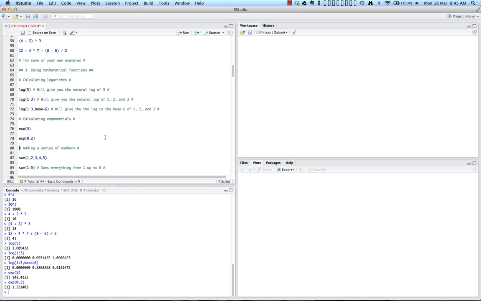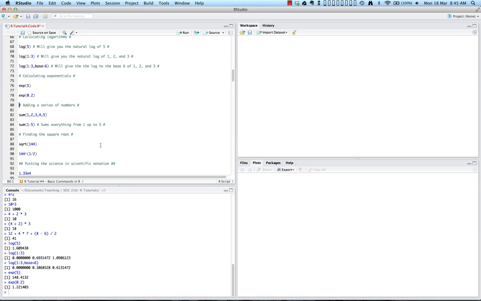In addition to calculating exponentials, we can also use R to add a series of numbers using the function sum, S-U-M. So instead of saying 1 plus 2 plus 3 plus 4 plus 5, we can simply say sum 1, 2, 3, 4, 5, dividing those up with commas. And if we run that, we get 15, which was our answer from before. And we can also do sum 1 colon 5, which will sum everything from 1 up to 5. And in this case, give us the same answer of 15.